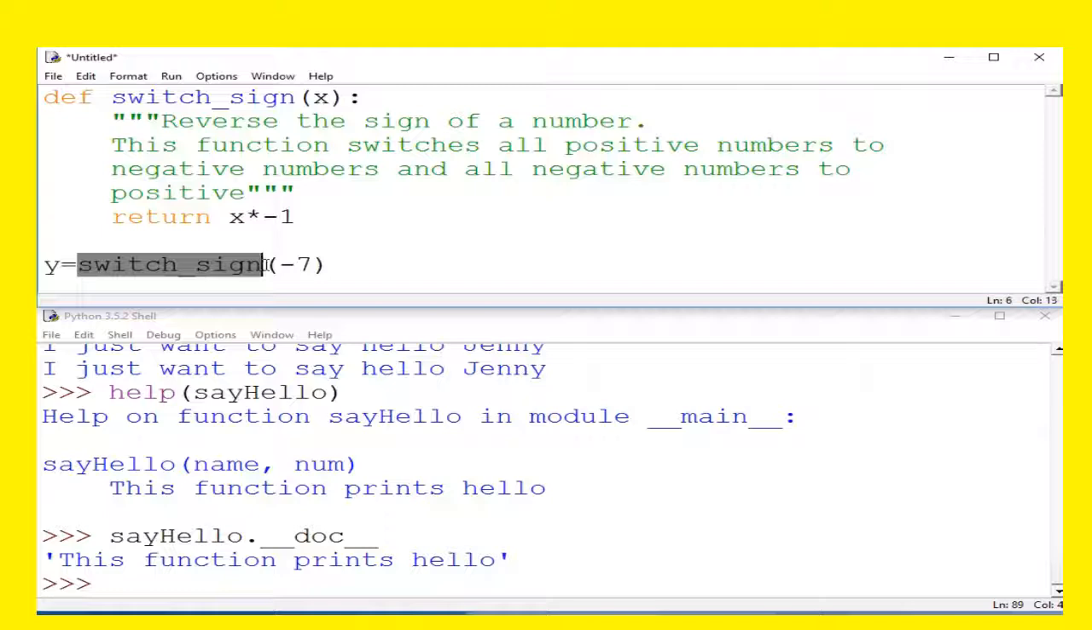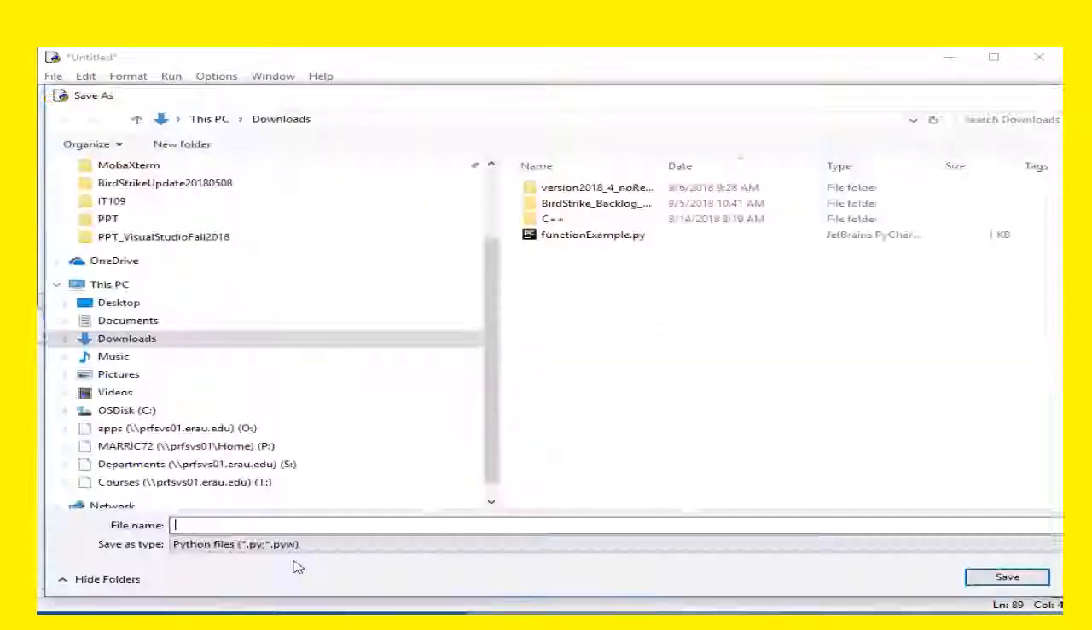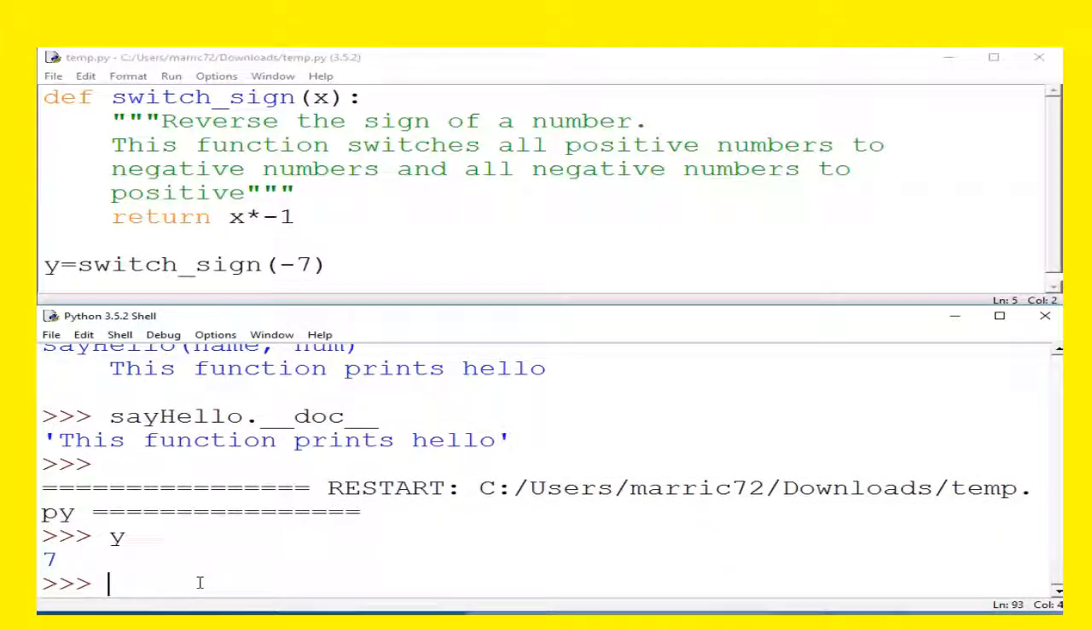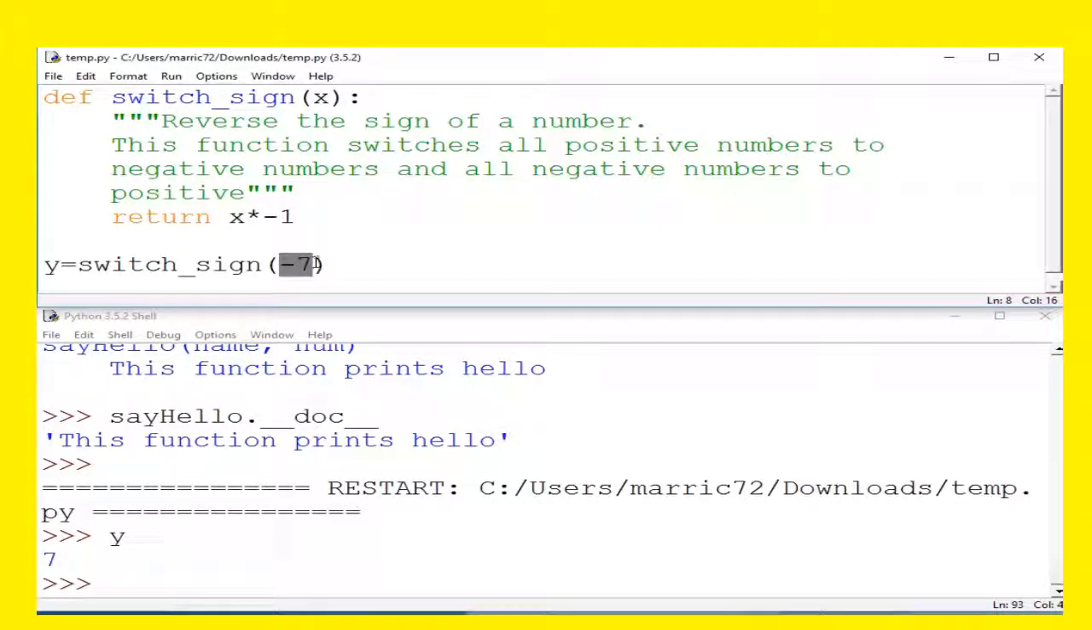So I'm calling this function and I'm passing in -7. The -7 will get copied into our variable x. We'll do -7 times -1, and we'll return into the variable y +7. So let's see this in action. Let me save that as temp. And I don't have a print statement, but if I look at that variable y, it does have my new value of that -7 with the sign reversed.